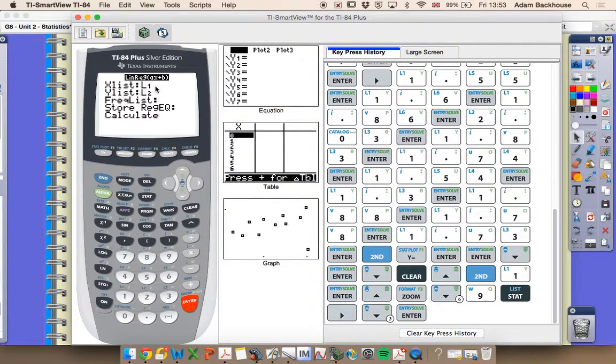Our X list is list 1, our Y list is list 2. We don't have any frequencies. So this is all okay. We don't want frequencies. This bit we do want, store the regression equation. It would be really good if we could store it into our calculator somewhere so that we can see it later and so that it can draw it.